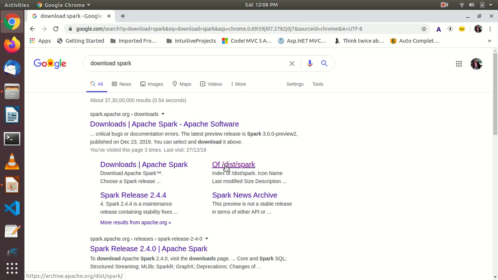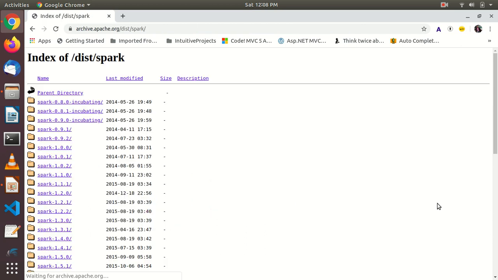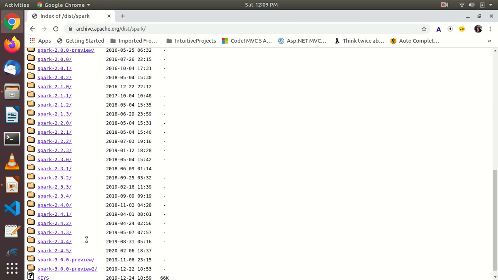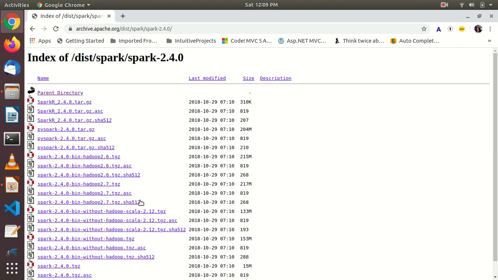Here you have to click this link, download Spark. Once you have this Google search, then you can choose any version. Right now I am using 2.4, so let's say 2.4. Once you go inside that, it is also telling you which Hadoop version this Spark version is compatible with.